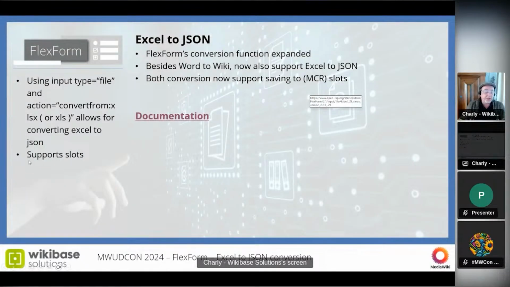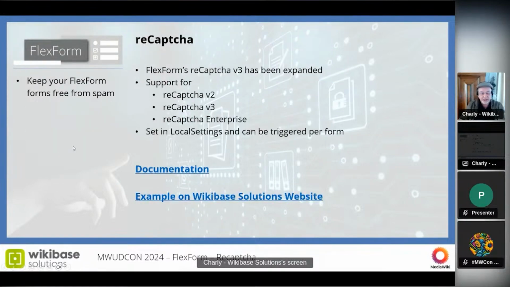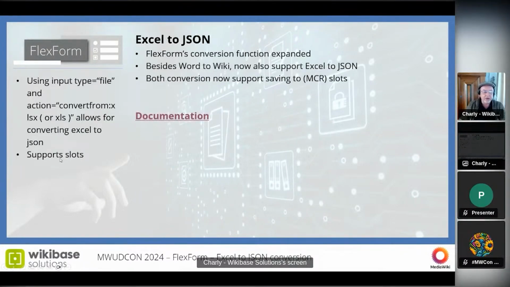And it supports slots. I was going to say that, but I didn't say it out loud. So that's the multi-revision content slots. You've got the main content, which could be text, and then in one of the slots you could have the JSON with the data that you need to present on the main slot, wherever or whenever you want to.